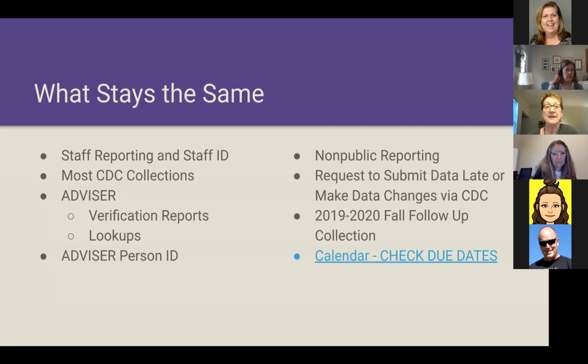Staff reporting and staff ID stays the same. Still staff reporting collection and the NDE staff ID collection in the NDE portal. Most of our CDC collections are going to stay the same. Advisor verification reports and lookups, still the same. Advisor person ID. Non-public reporting is still the same. So any non-publics that you're dealing with, it stays the same.